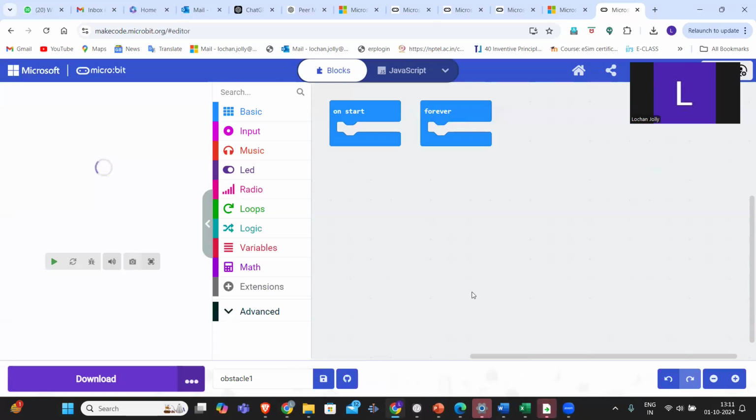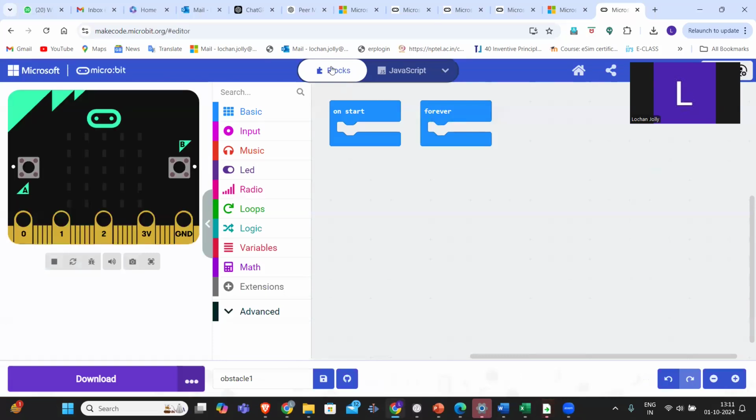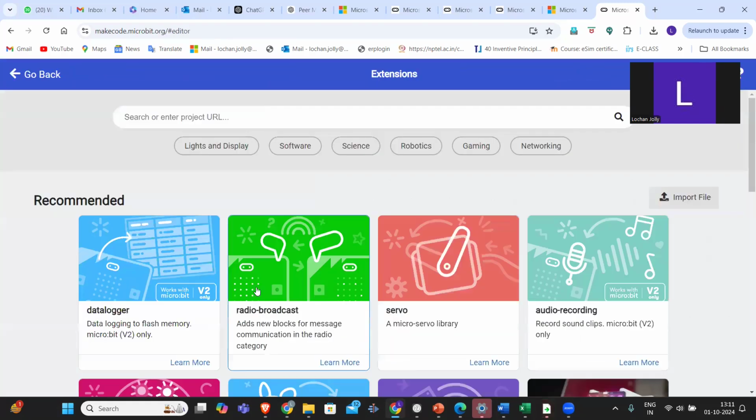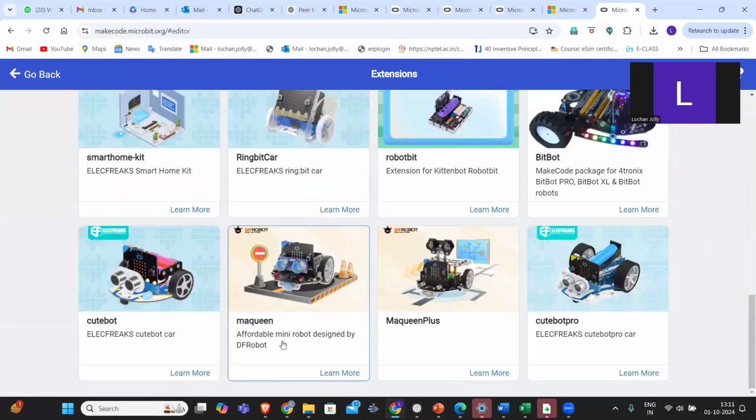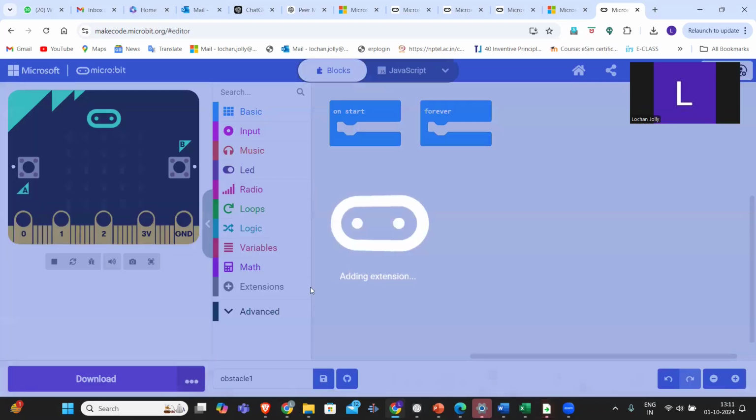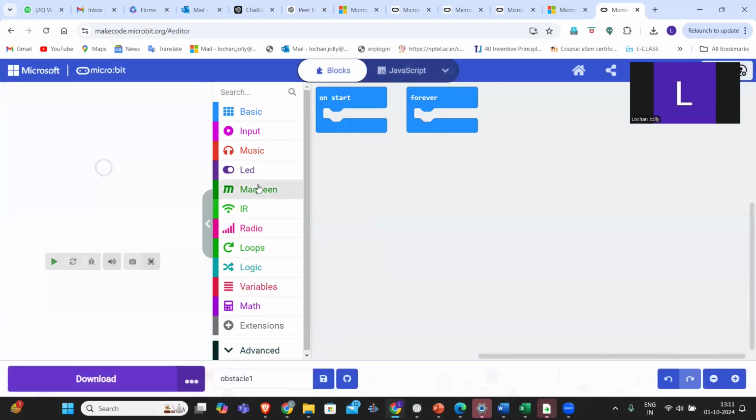It will open a window where you can use either blocks for coding or JavaScript. We'll be using the blocks. Since we'll be mounting the micro:bit on a Maqueen, we need to have the extension. So click on extension. You will find Maqueen and Maqueen Plus. We'll be using a Maqueen robot. So you'll get this Maqueen extension.